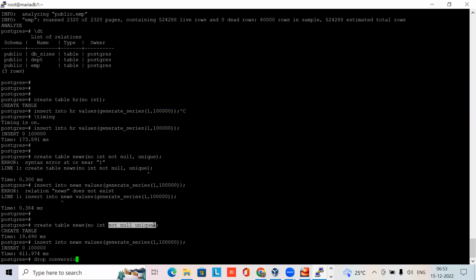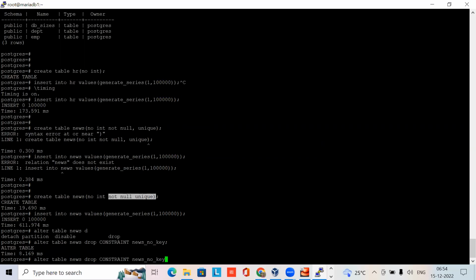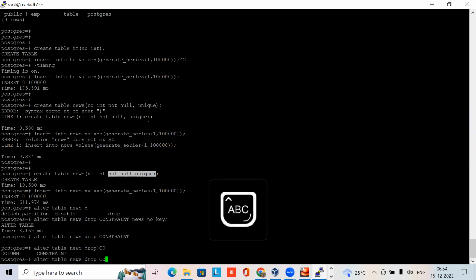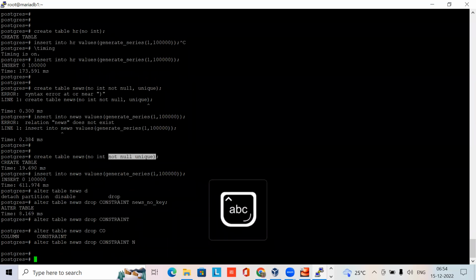You can do it with alter table. Alter table, drop constraint. So first the unique key, drop it. Next, not null is also there, right? Alter table drop constraint... not null. It is not a constraint actually. That's the problem. Okay, you can modify the column also.